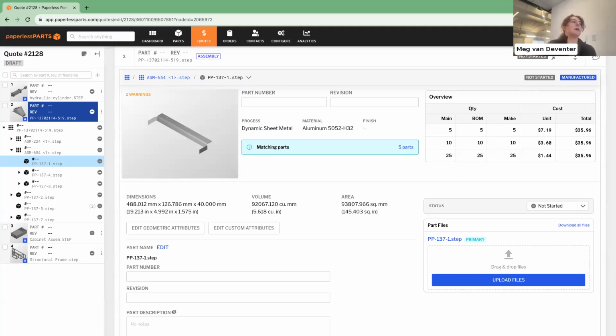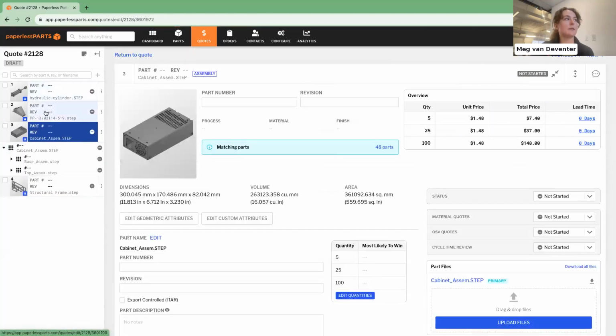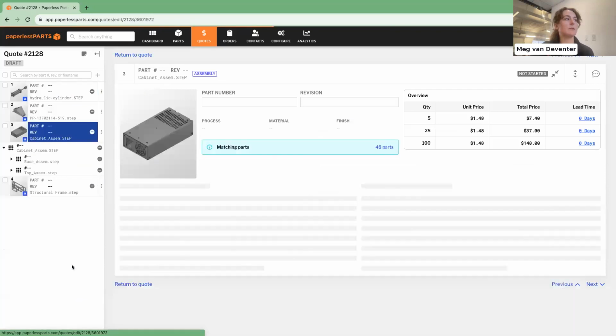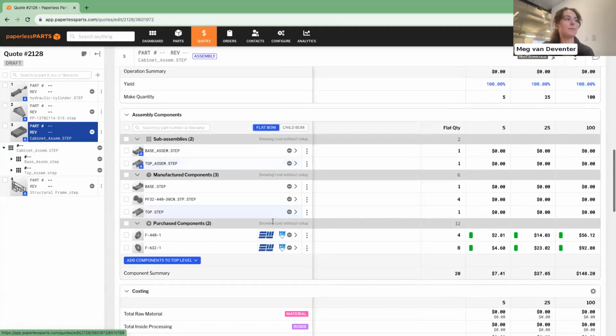One thing that we've also heard from users is that especially when you're working in an assembly that has a lot of purchase components or similar parts, it can be difficult to get a sense of which part is which. So let's take a look at this example. Let's say I'm in the flat BOM and I have two parts, this base.step and top.step, and I'm not necessarily sure exactly what the difference is between them.